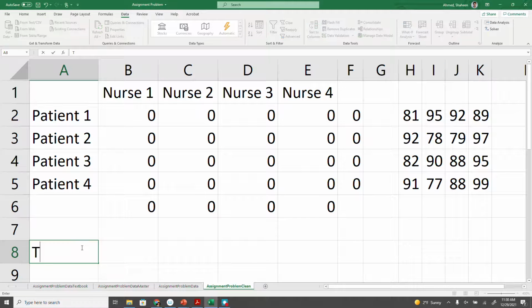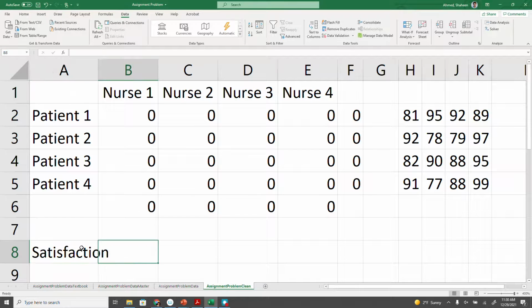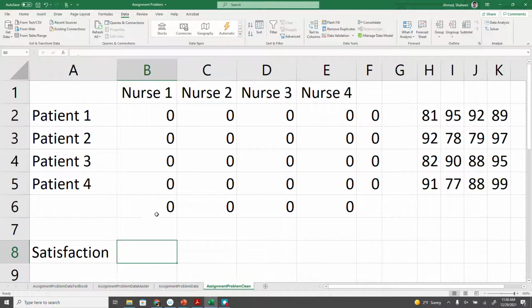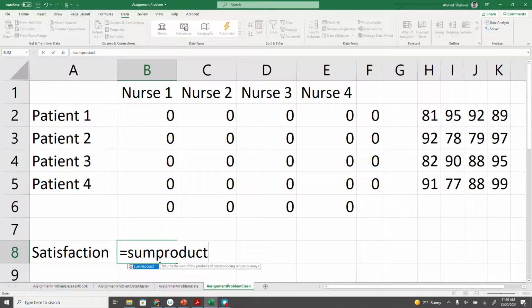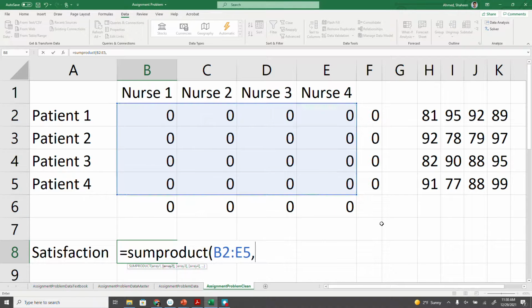Now we're going to find the objective function. We are trying to find the total satisfaction score, so we're going to say total satisfaction. We can name it any way you want. This is basically the objective function, which we're going to maximize in this case. So we're going to do some product. It's going to make a whole lot of sense once we almost finish the problem.